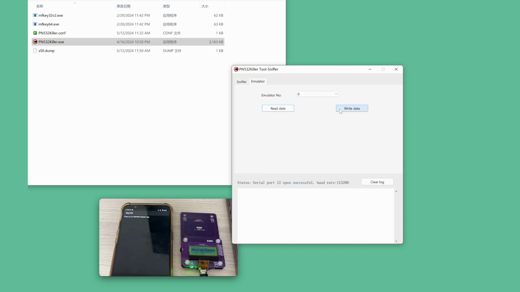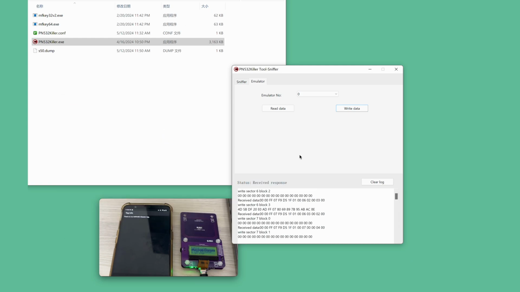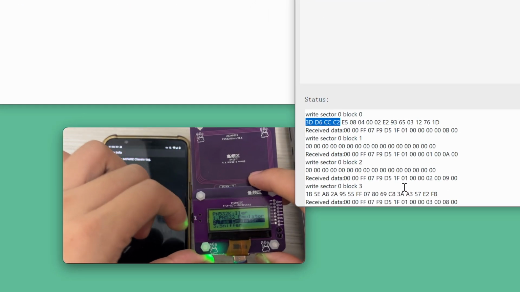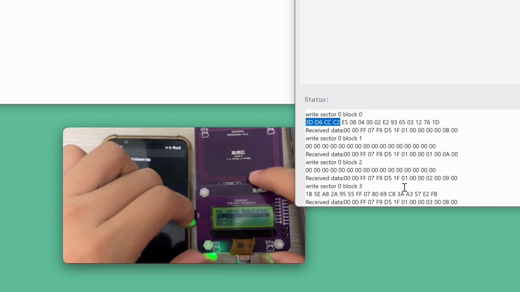Then go to Emulator and click Write Data to choose the dump file. Once selected, it will be uploaded to PN532Killer. Process will take around 2 seconds. With the LCD extension, you can switch to Tag Emulator and choose Mifare type and the slots.